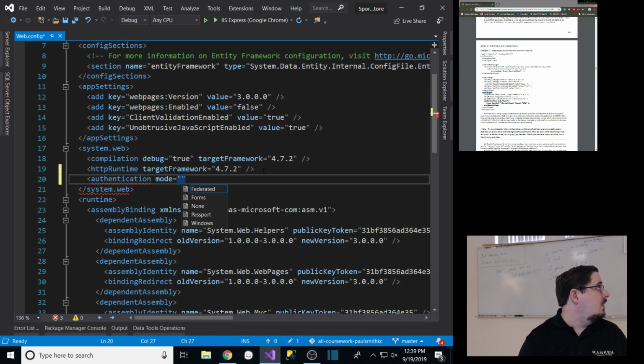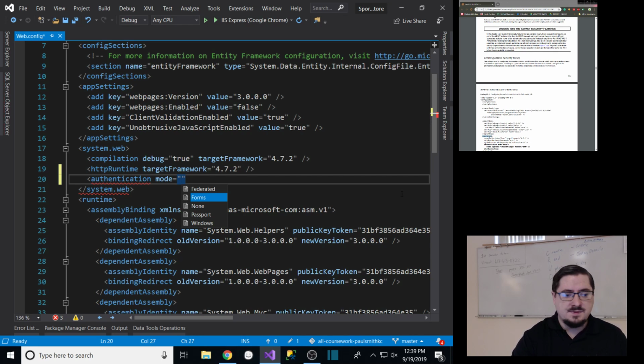Now, if you type in mode equals, you'll see that there's a few different options there. So you have Forms, which is the one we're going to use. You'll also notice that there's Windows. Windows would mean that you're using Windows credentials, the Windows credentials that you have on your computer, or if you're using Active Directory for your system. Generally, Windows only gets used for internal systems. So if you're only using it at your company and your company's accounts are what's determining whether or not you can use the system, that's where you would use it.